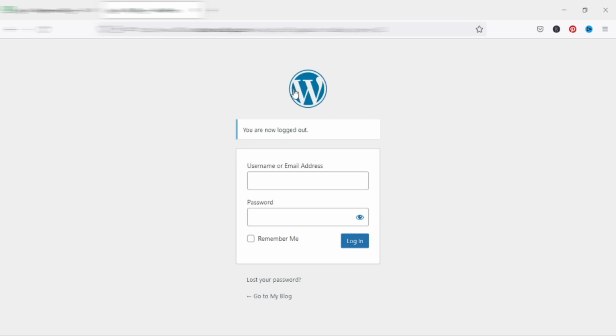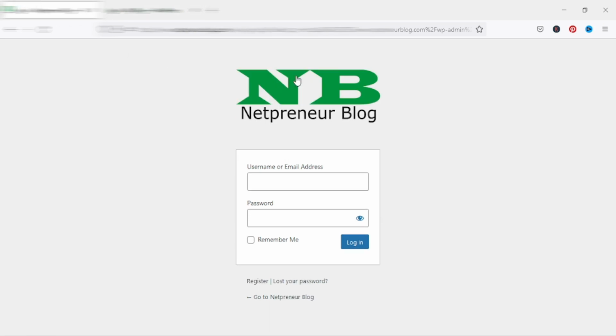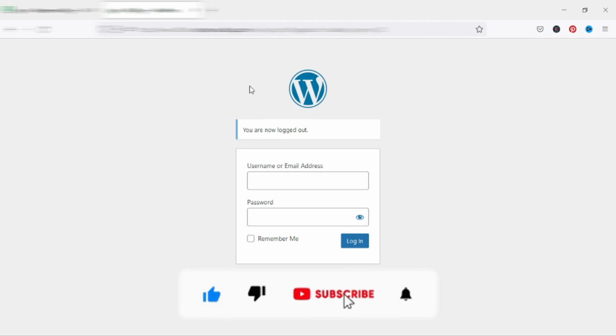So I'm going to show you how to change this, like this one here. I changed this one, so I'm going to show you how you can change this. Okay, now let's get started. I have to log into my dashboard.